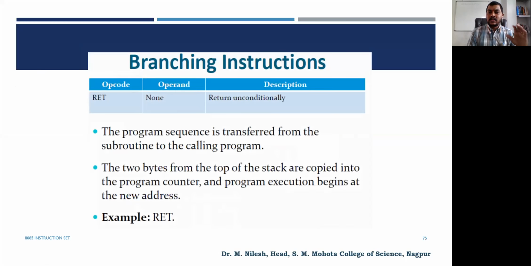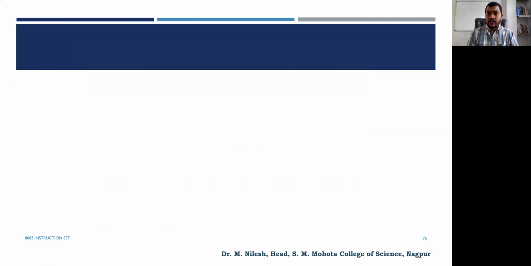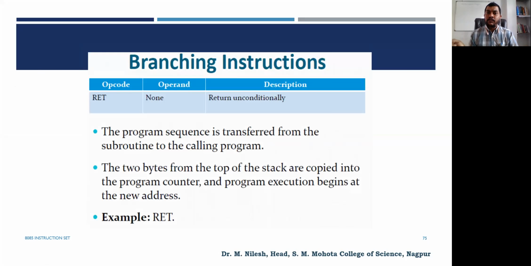And the next one is return, which means from the subroutine we have to again come back to our main program. So at the end of that subroutine we have to write this instruction, that is return, and this return is again unconditional, right? In that subroutine we have to use the return instruction at the end of the subroutine program, so that we can come back to the main program. So the program sequence is again transferred from the subroutine to the calling program.